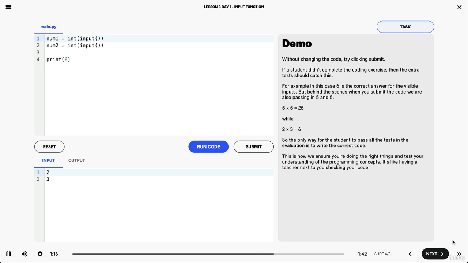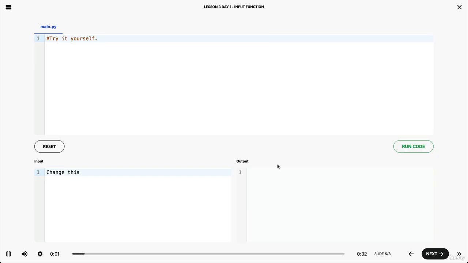Now, you might think to yourself, well, how can I write code that works for all of these test cases? Well, you would have to write actual code like what you saw in the previous slide, which takes in any input and doesn't care what number it is and simply multiplies the first number by the second number. So head back over there if you're confused and see if you can fix this slide so that all the test cases pass. Now, try it yourself.